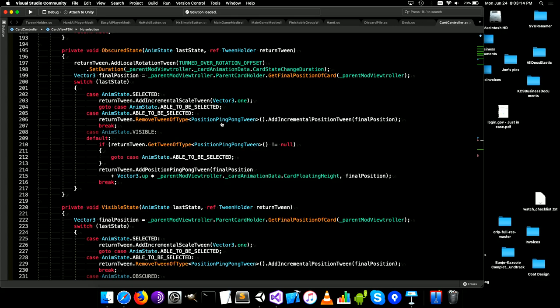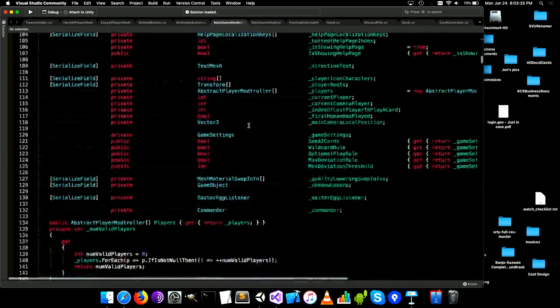But basically, we just have a return tween, and we add an incremental scale tween to get it back to its regular scale, which is all we need to do. And then we can also go to case within this, which is a little bit much, but anyhow. We can look at these get tween types, and we can alter their properties and so forth.